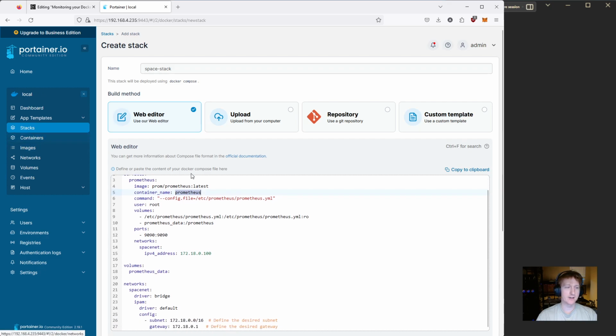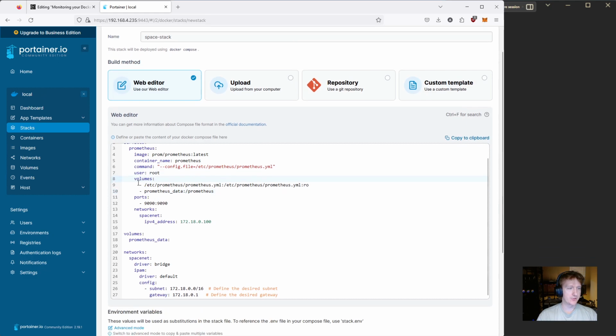When we go to this later, it'll show up as named Prometheus. When we execute and run this Docker image, we're going to be adding this flag for the config file, and that's the config file we just made. We're going to be mounting this to our container, and we'll see that in the volumes down here. We're going to be running this as a root user, and then there's two volumes.